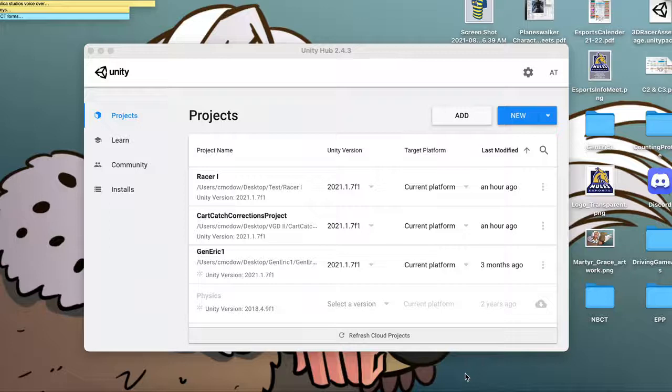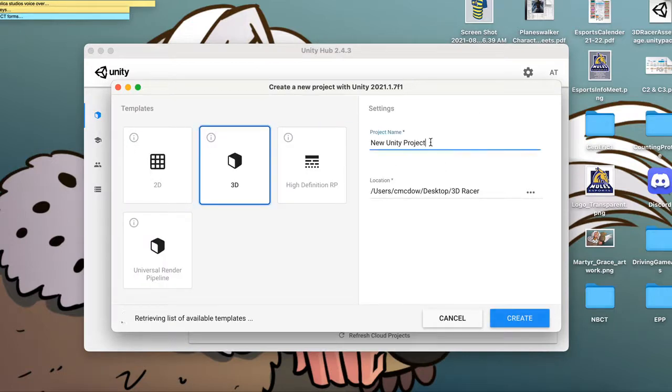Game Design 2, first main project of the year, and I'm so excited to do this with you. Let's go ahead and set it up, and then I'll talk to you about the project as it opens. So let's go to New. Let's create a project, 3D project here. 3D Racer is what I'm going to call it.